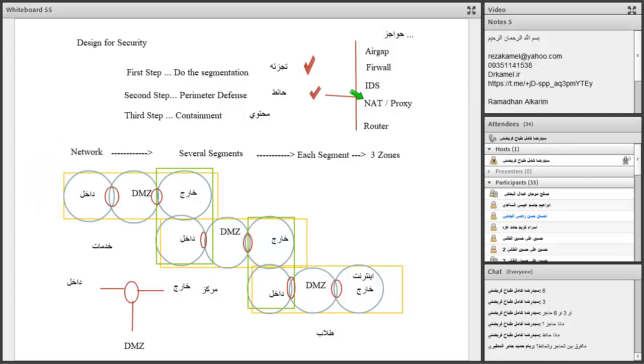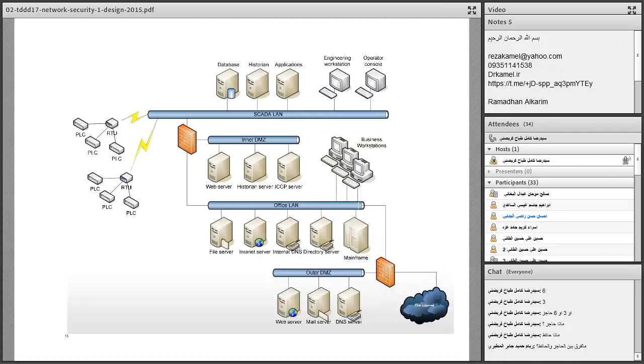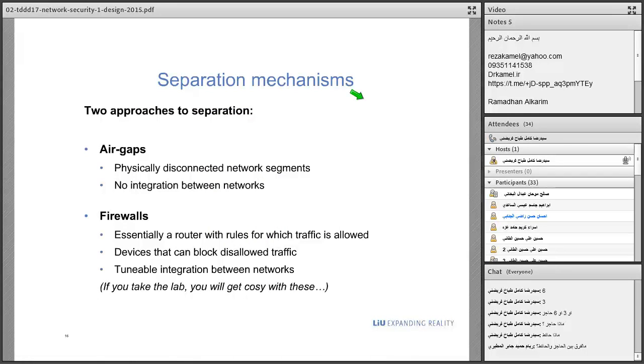Now I will go back to the slides to see what we have for the rest of the course. You see that it says two approaches. We have two methods, or two ways, for separation, in Arabic faraq. The first is air gap. The second is firewall. Air gap means that physically we disconnect everything from each other. So when you disconnect everything and you have two separate networks, it means that you have air gap.